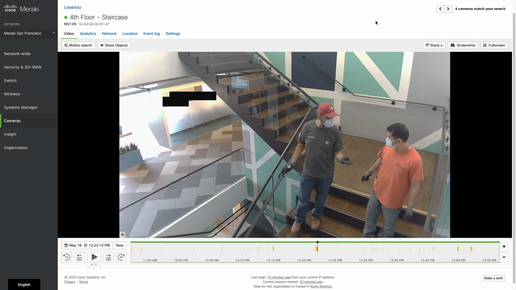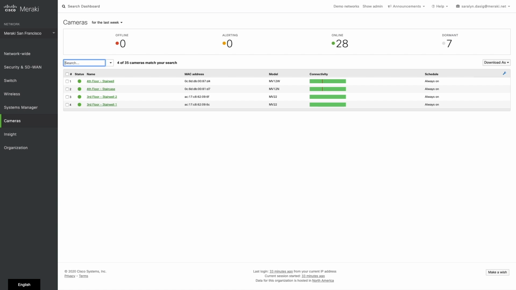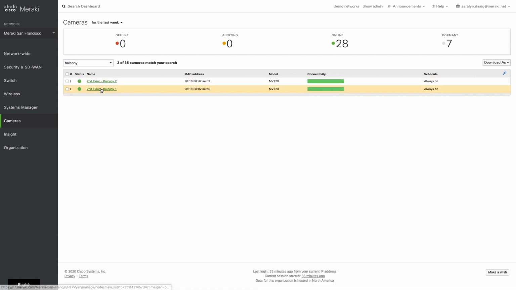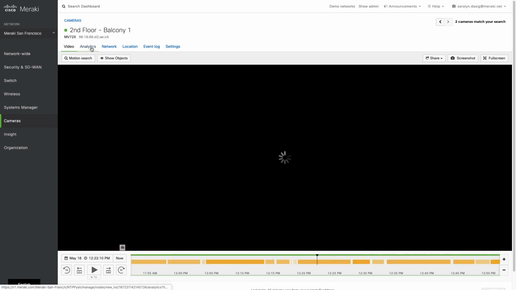Now, the last piece I want to show you on the demo is the analytics. So for this, I'm going to go to a different camera. So we'll go back out and we're going to look at one of the balcony cameras. So I'm going to type that in and select the camera and go over to analytics.